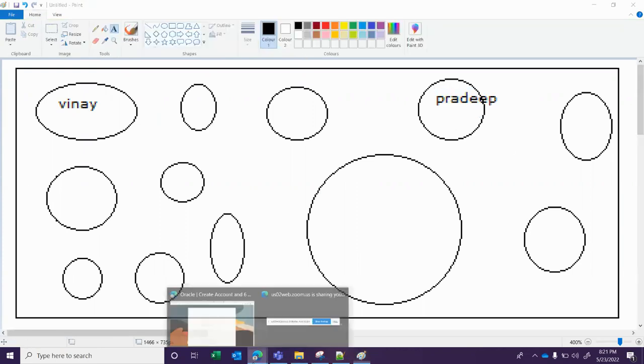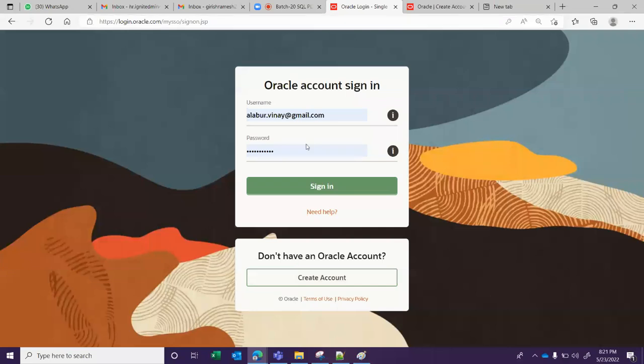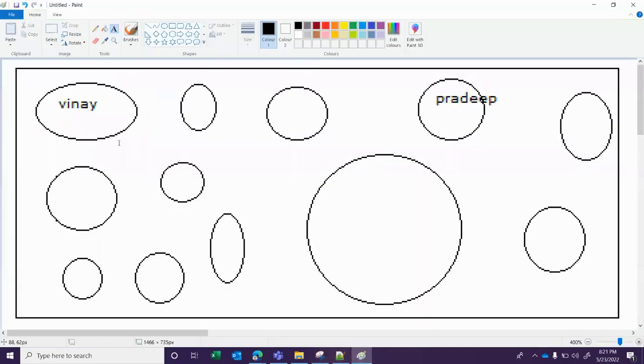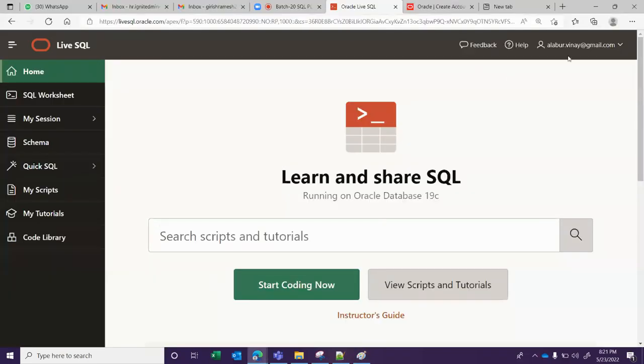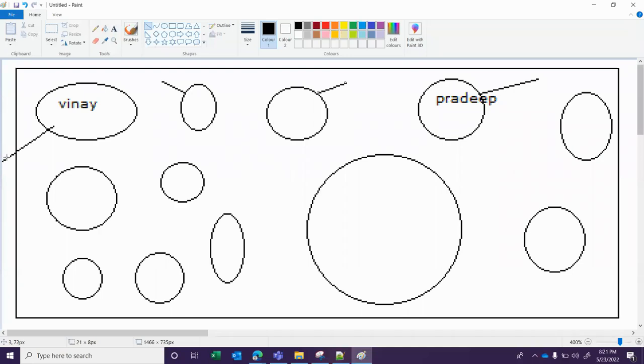The moment I give my credentials, username and password, where am I going to log in? I log into my account. Likewise, you log into your account, and somebody else logs into their respective account. Clear? So this is what is happening. First you created your account. Now I give my username and password, and I get into my account.